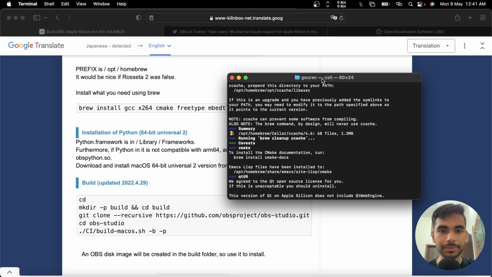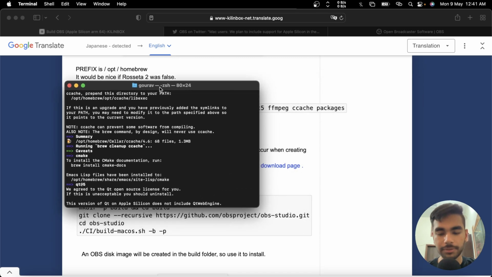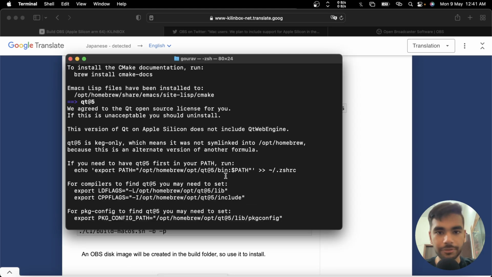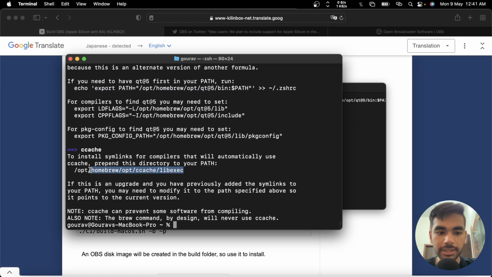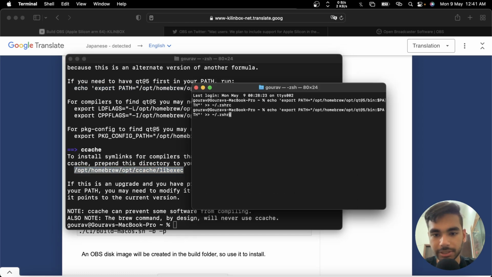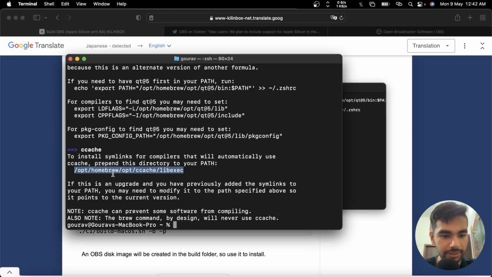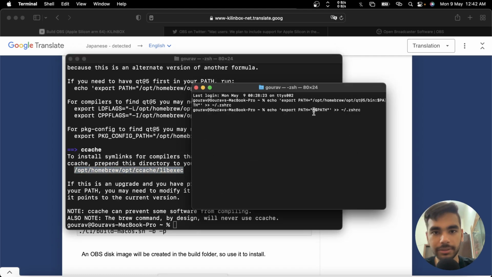From this, we need to add some things into our path files, for example, bash or zshrc. From here, we need to copy this command for qt to be present in our path. We'll open up a new terminal and copy this command over here. Next, we'll do the same for opt libcache. We just run this command again and remove the path for this and paste the path given here before this colon and $PATH. We paste it, and this has been added to zshrc. That's it for the configuration from brew. Now we can restart our terminal.